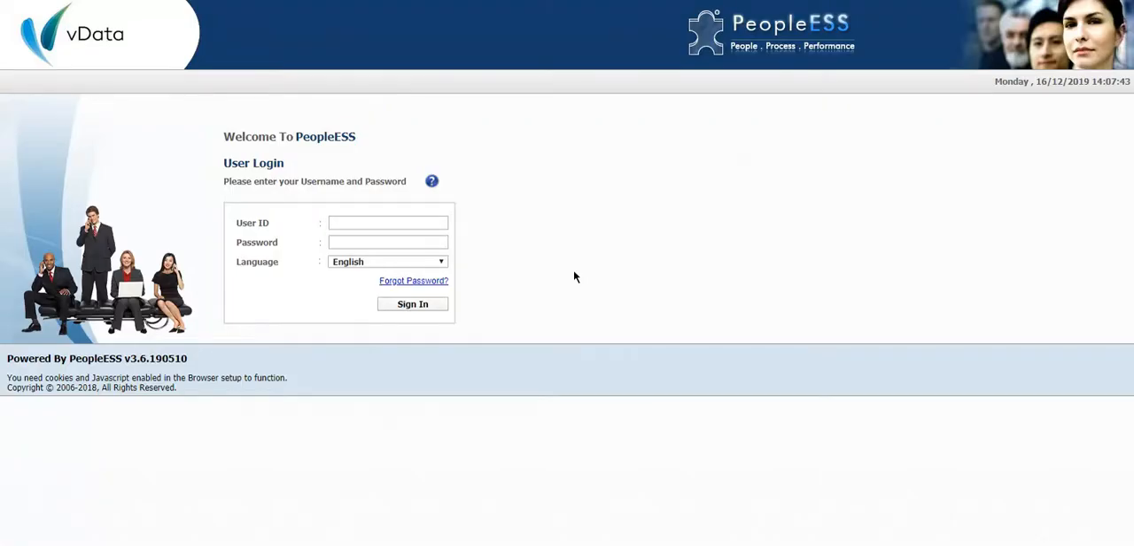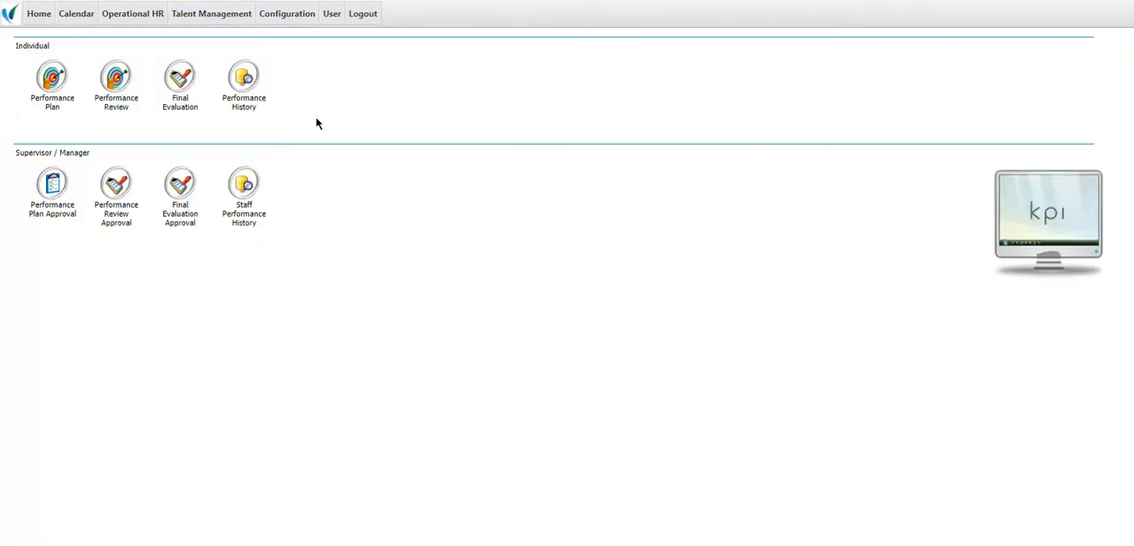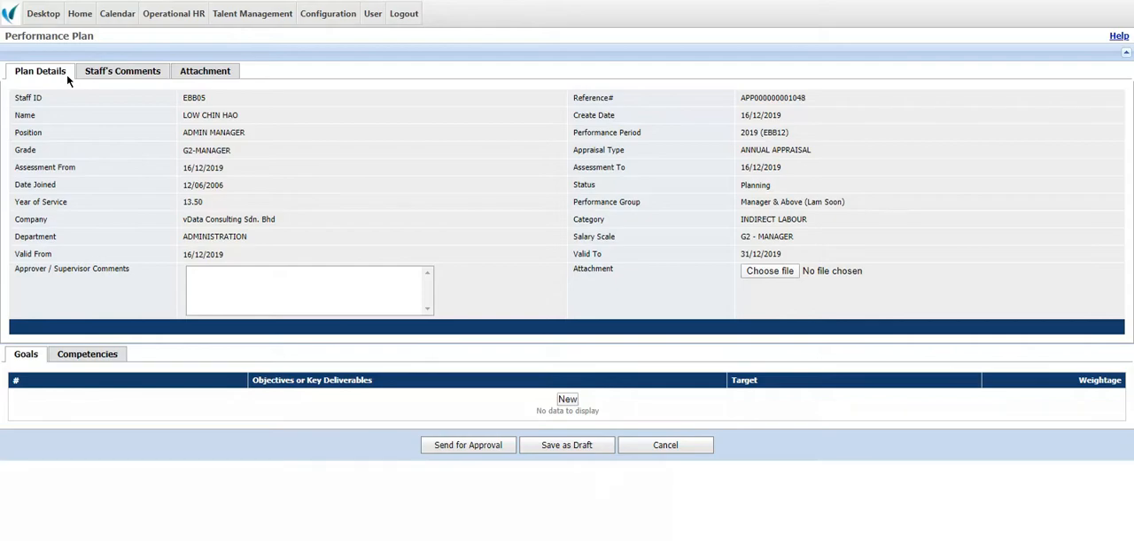To view your performance plan, log in to the ESS with your user ID and password. Once you have typed in your user ID and password, click Sign In. Once you have logged in, head to the Talent Management and click on the Performance module. Under the Individual panel, click on Performance Plan. If a goal plan has been generated, the user will be able to view the goal plan page or the performance plan.